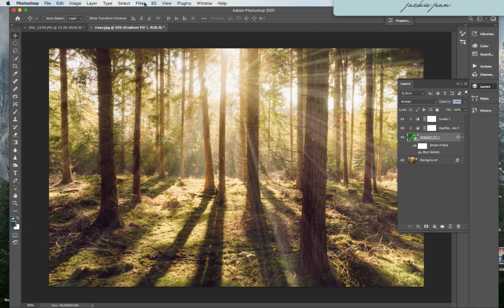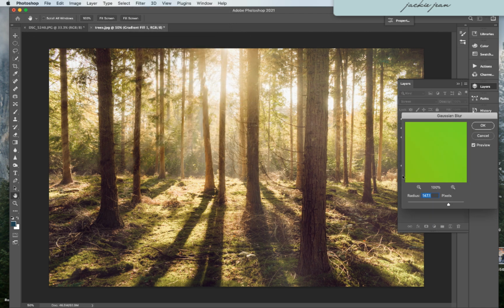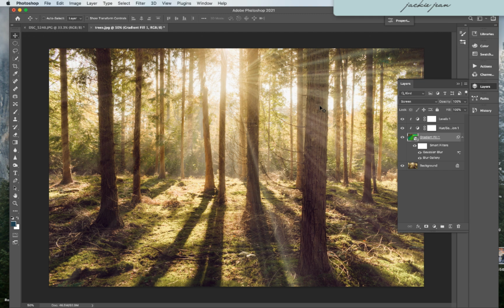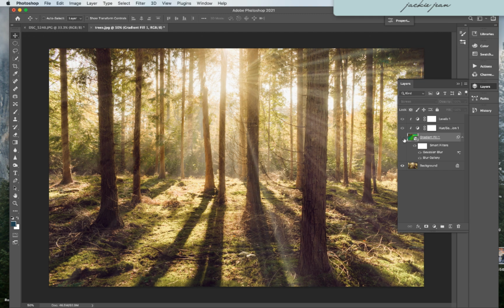And I'm going to add just a little bit more blur to it. So we're going to go to blur, Gaussian blur. Do about 3.9, 4.2. There we go. And there we go. We've created some nice flare happening there, and you can adjust the overall opacity. Let's do about 75%. And there we go.